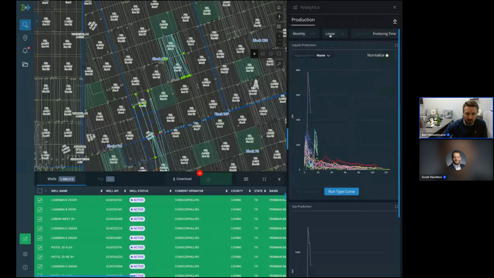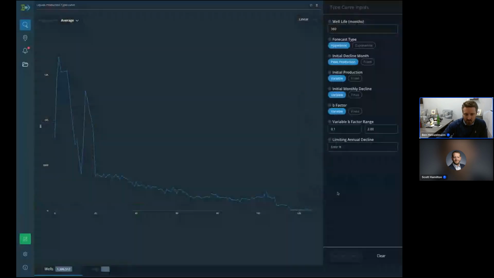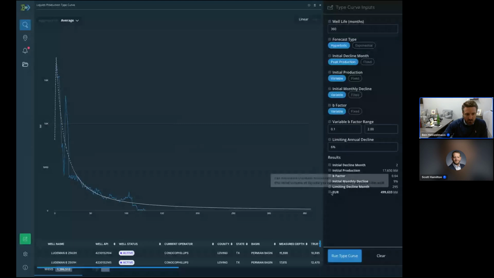Right now I'm toggled to a linear. This will be a Cartesian plot, and then I can do a quick aggregation. So then I can average that production, or I can do a P10, P50, or a P90. In this case, I'm just going to average the production and click Run Type Curve. And when I click Run Curve, it'll auto fit for me. And here at the bottom right, you'll see the results that are spit out.